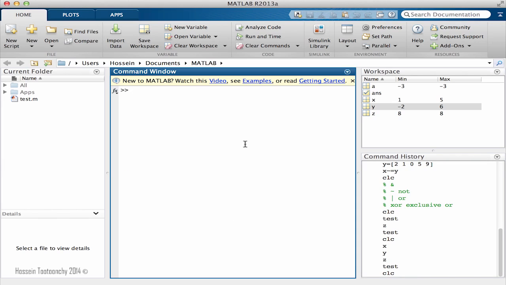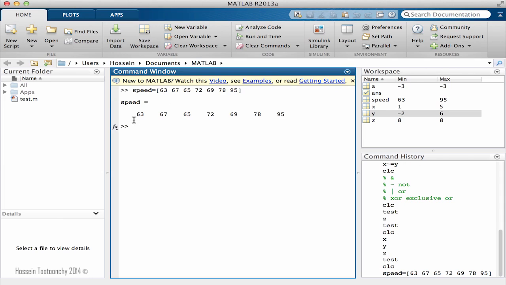Another important function is find. Imagine that we have a speed vector and we have recorded the speed of cars on a highway: 63, 67, 65, 72, and 69. Let's go 78 and 95. One of them was really fast. Okay, so these are the speeds of the cars on a highway. We have 1, 2, 3, 4, 5, 6, 7 cars. We have recorded a speed.